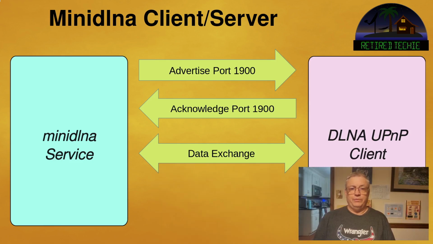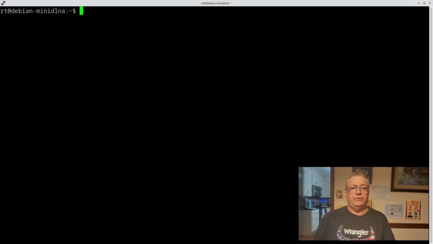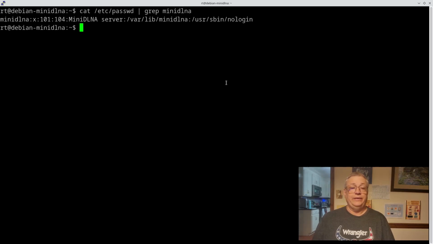Okay, let's jump over to the terminal, and I want to look at the /etc/passwd file. We're going to use grep to filter it. We're using cat to display it on the screen and grep to filter it. We're looking for the Minidlna user. So cat /etc/passwd | grep minidlna, and we get the line and we see the username minidlna. It's user 101, which is a system user.